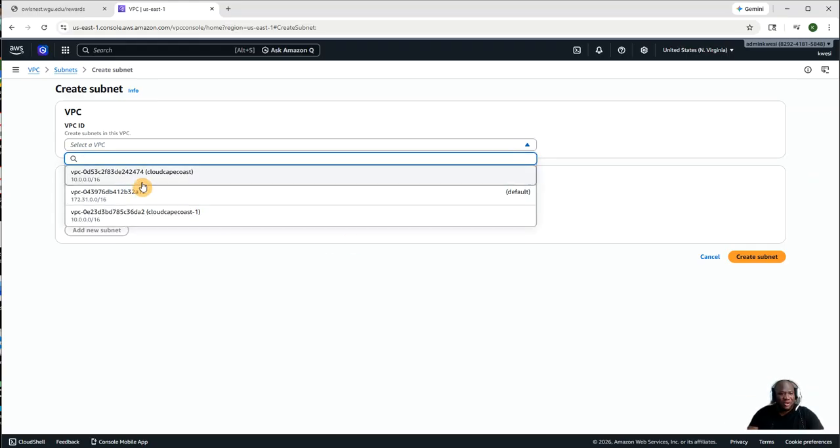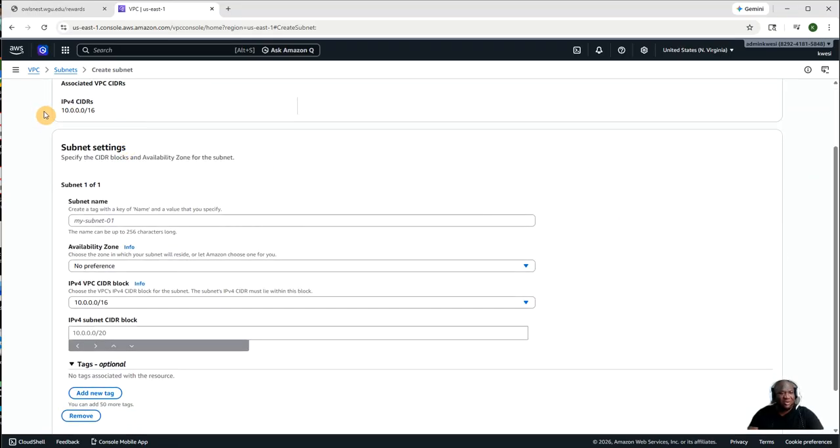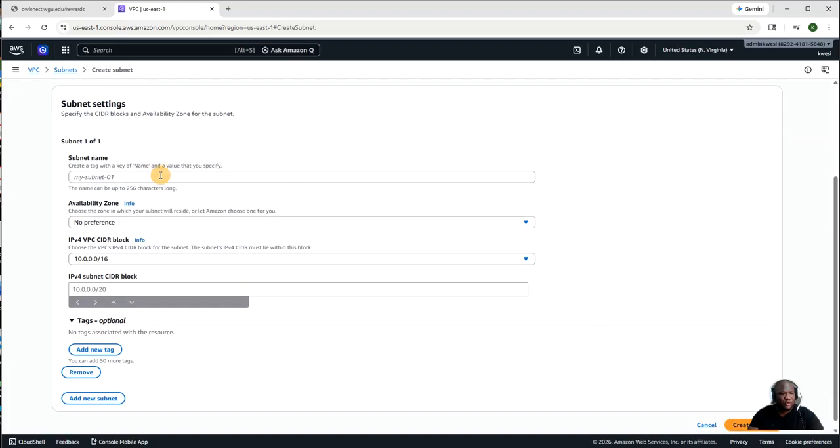Click over here, and I already have, like I said, Cloud Cape Coast over here, but this is the VPC that we created recently for this project, for this demo. I'll select that, and the CIDR range is within 16, so we should be able to get enough, 256 or 253 or something like that.